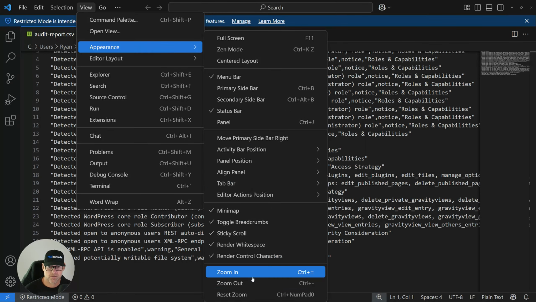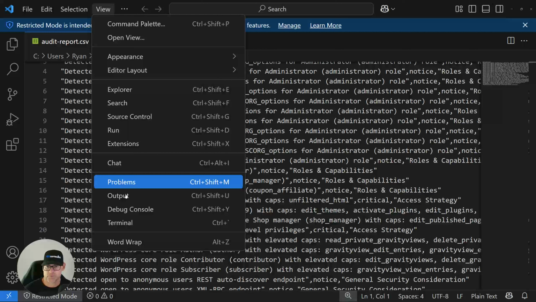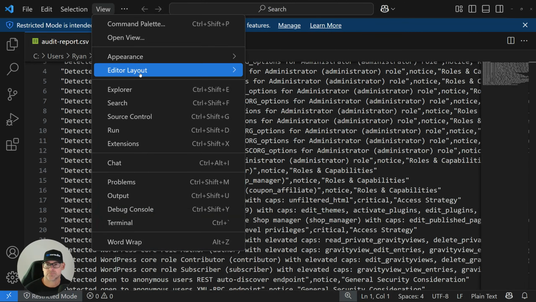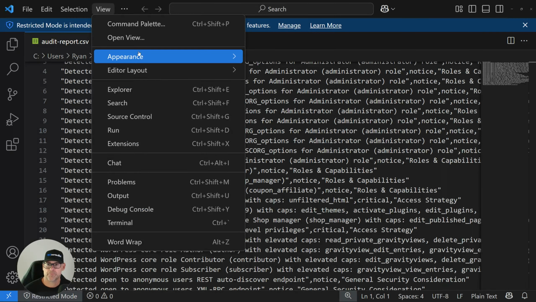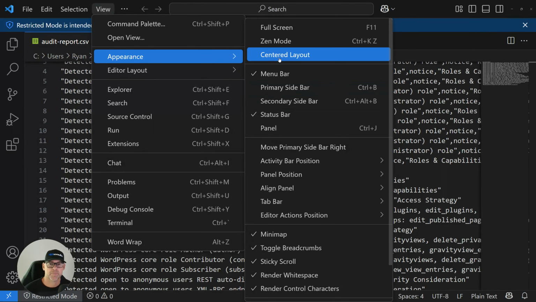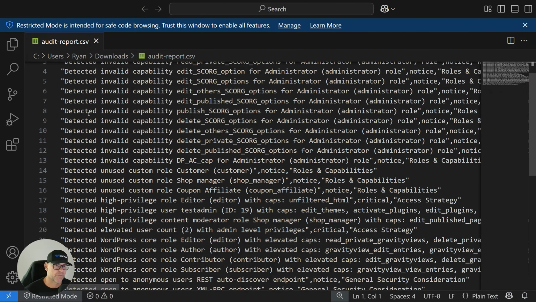My view is completely too large here for this. Let's zoom in. Whoop, or zoom out, I mean. Zoom out. Appearance. How do I get back to... anyway, I'll figure this out.